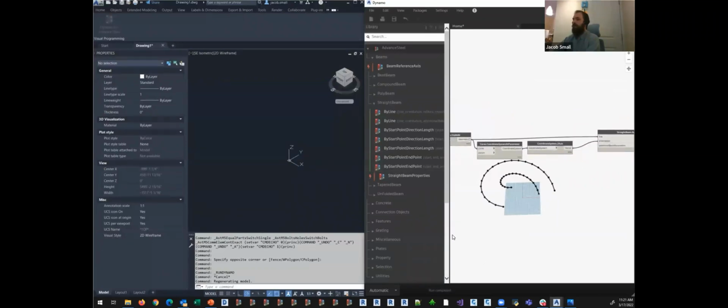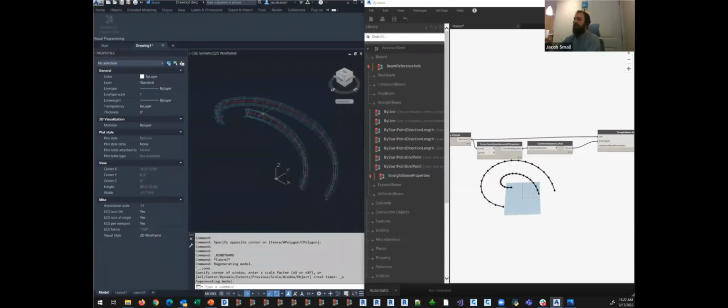Run completed. No change in Advanced Steel yet. Click back in here and zoom extents. There it is. All right. I am going to make one quick change here.